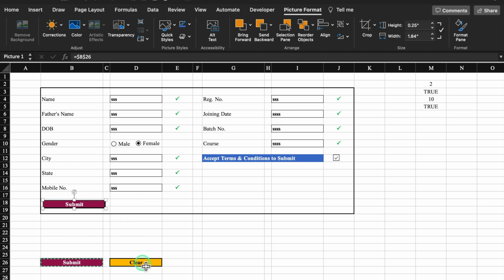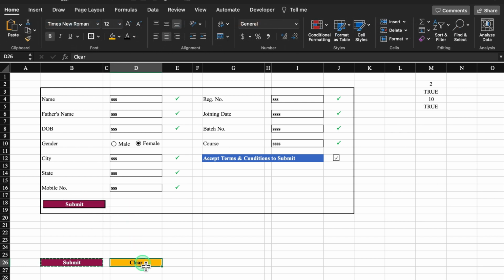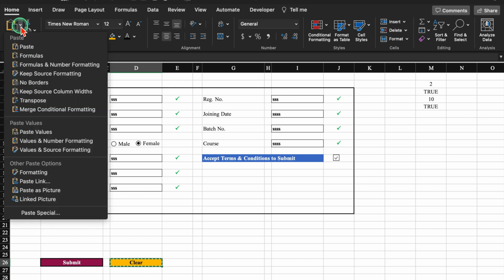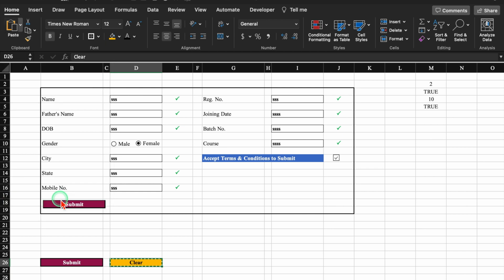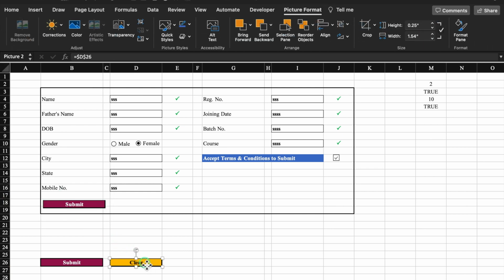Now I'll click on Clear button, Ctrl C or Command C. We'll go to Paste and we'll click on linked picture once again. And my picture got created, which is linked from the down button. I'll put it over here.